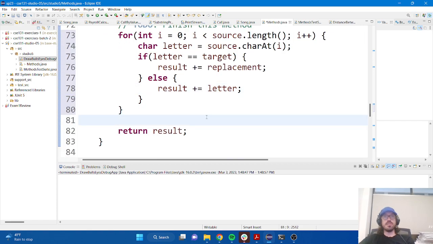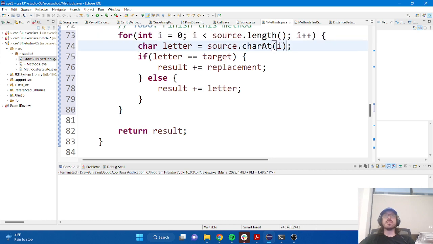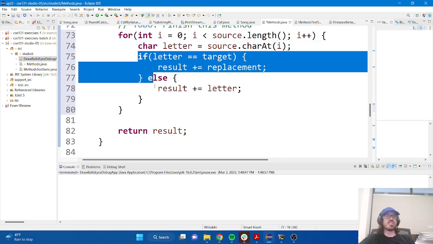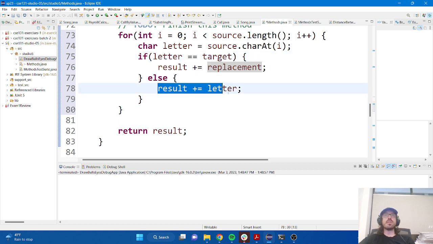So I believe this will do it, but just to remind you how this code is working, this loop is going to iterate through once for each character in the source string. This line here retrieves the letter at the given position i and stores that in a variable. We then check to see if that letter is equal to the one that we're looking for. If it is, then we'll replace it with the replacement word. If it is not equal to the target letter, then we'll just pass that letter on to the result and leave it alone. Then at the end, we'll simply return our result.